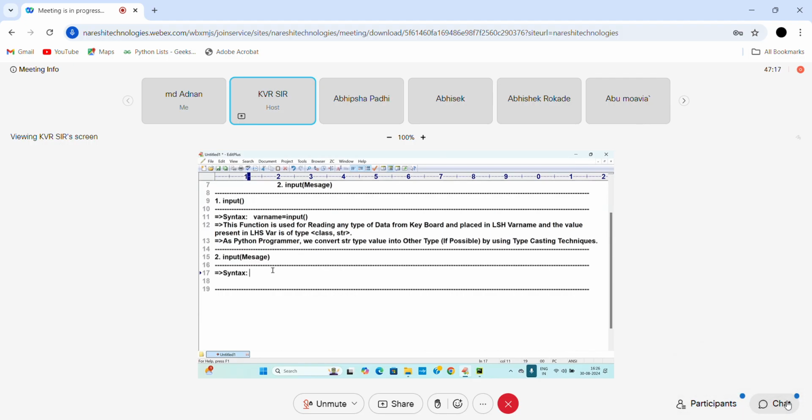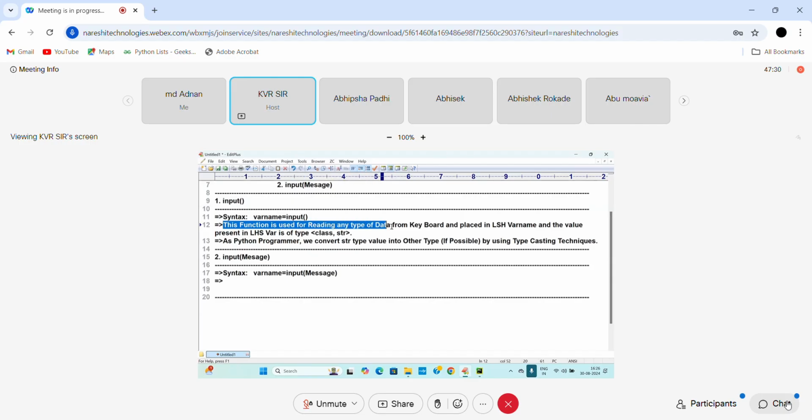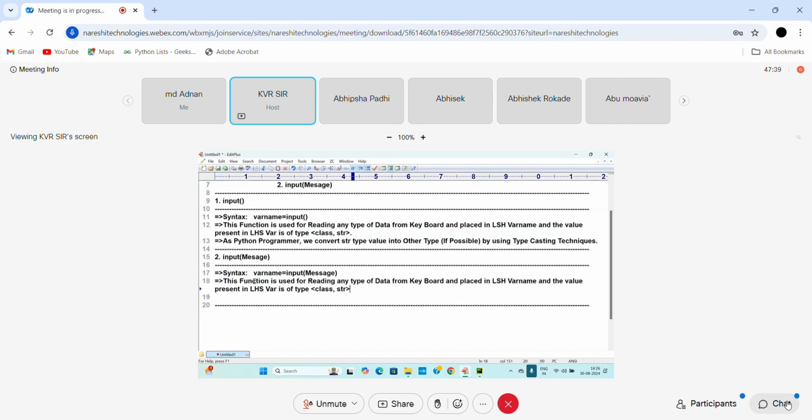Second one. So what is the syntax? Variable name is equal to input of message. What is this? This function is used for reading any type of data from the keyboard and placing it in the LHS variable, and the value of the LHS variable type is STR. As it is, it will come, and with this function, additionally, we get user prompting message.